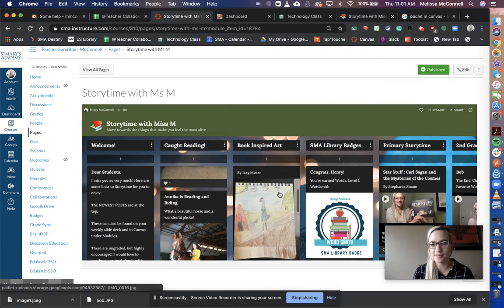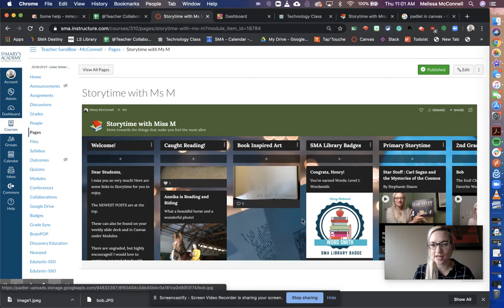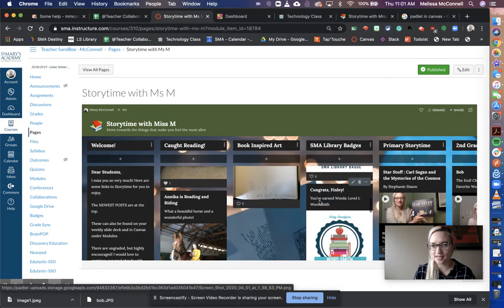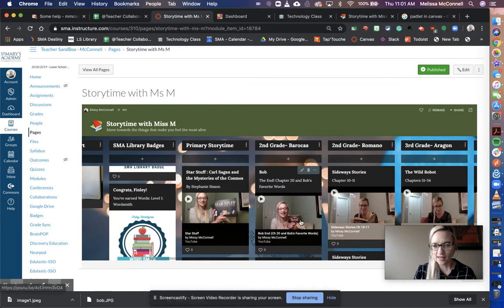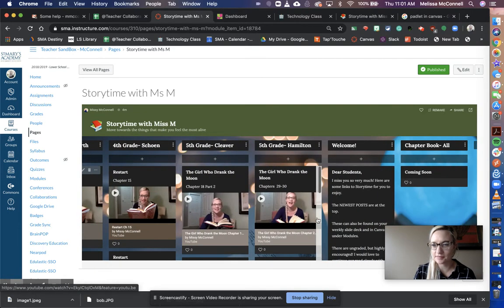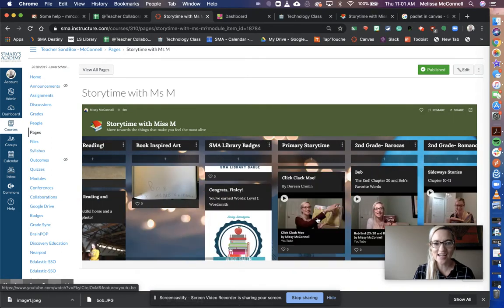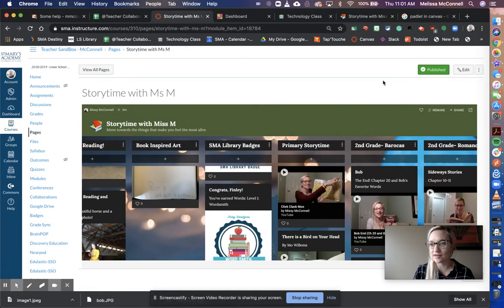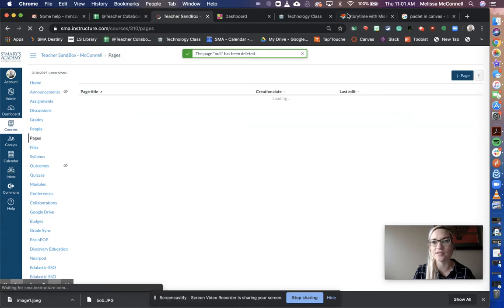This one is book inspired art that I've asked them to submit. These are some library badges that they've earned. And then I have all of my story time recordings for them. So this is kind of a nice way to have it embedded within your Canvas. And today I want to also embed my technology Padlet right into the same spot. So that's what I'm going to show you how to do.